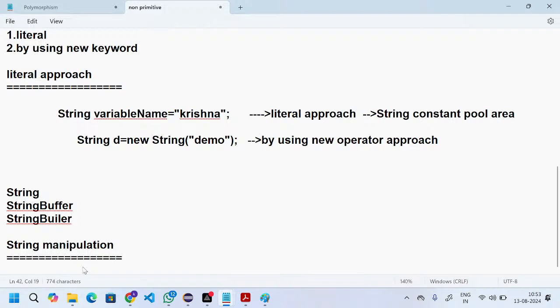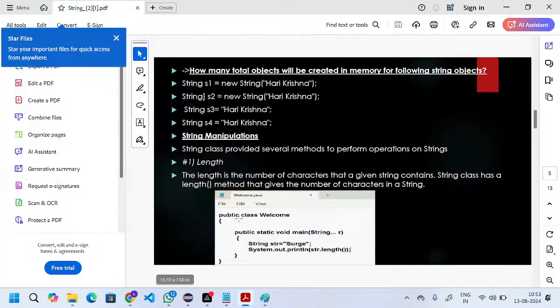There are different methods. The first one is the length method. The length method is used to find out how many characters are present inside the string. We can find that out with the length method. You can take any program, and under the main method create the string in the literal approach and call str.length().